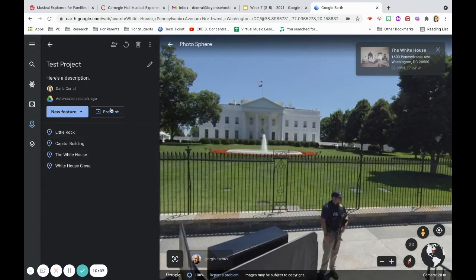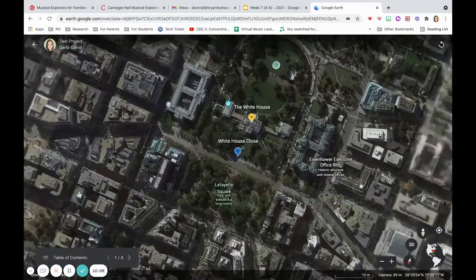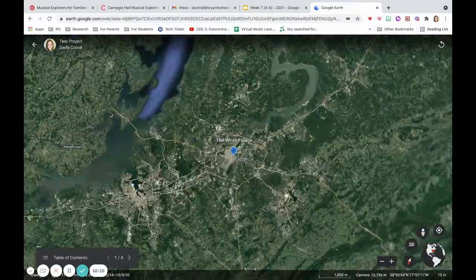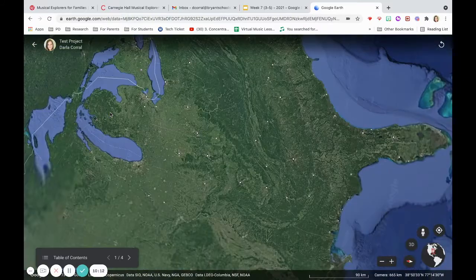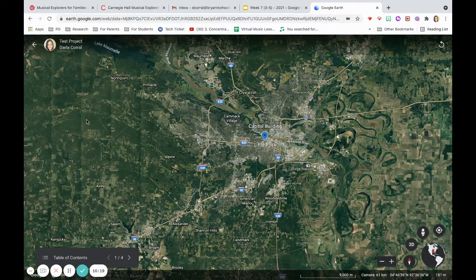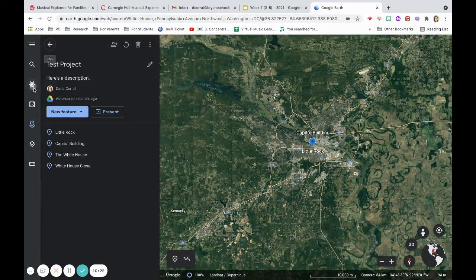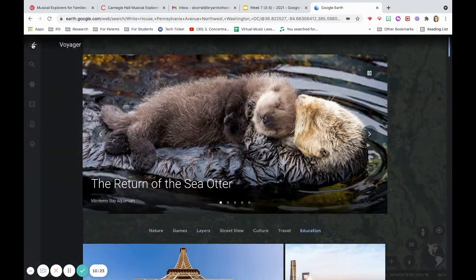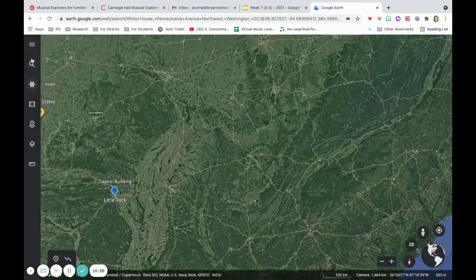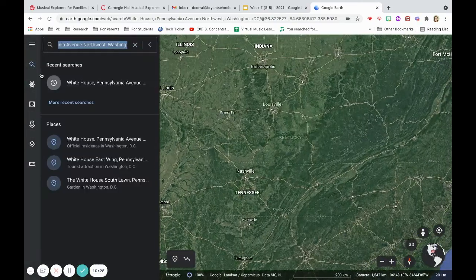If you were showing it to your students, all you would do is go into present mode, and it would start you back at your first marked location. So that's one way that you can use Google Earth. They have plenty of different projects in Voyager. You can also work on creating your own for specific things like I did for the Star Spangled Banner.